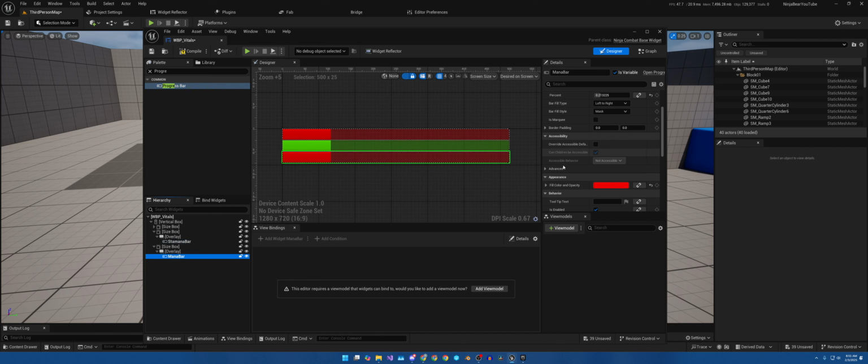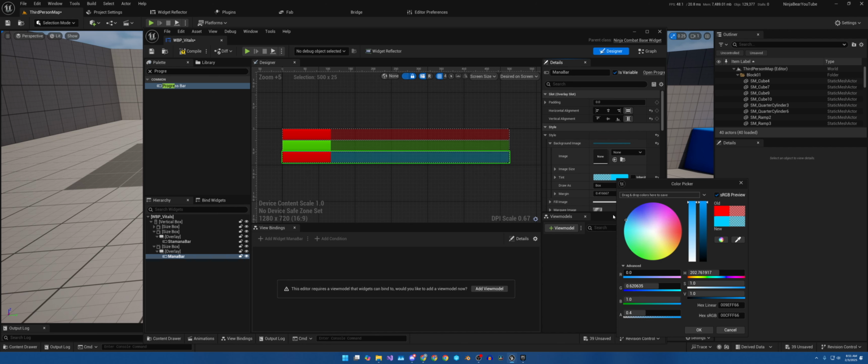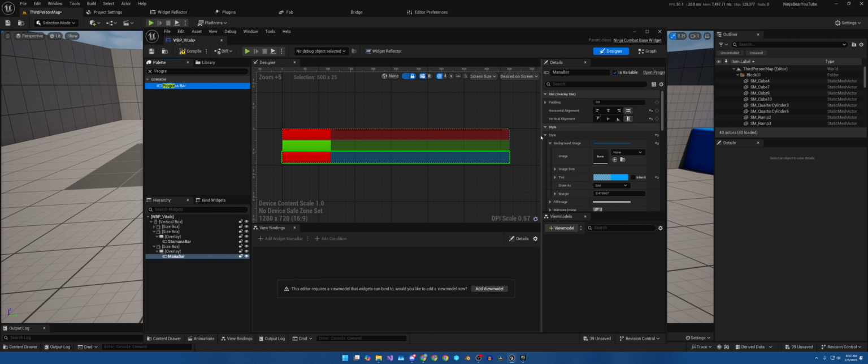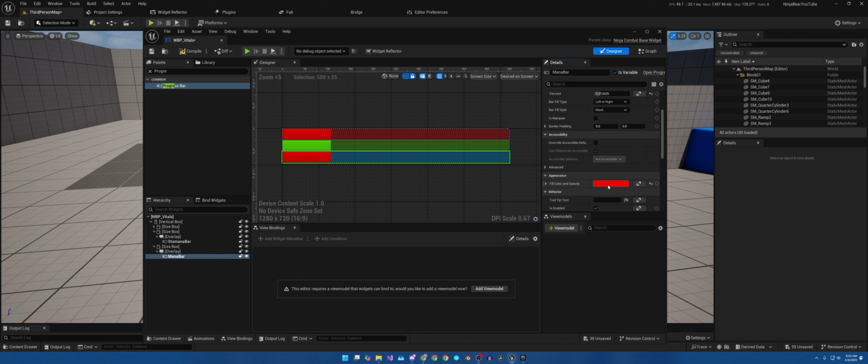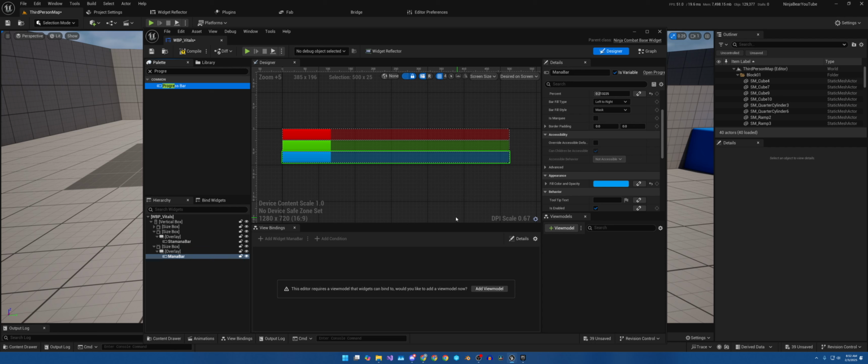Now for the mana bar. We do it one more time. Change this to a bluish color. I'm going to copy it. Okay. Down here to the fill color. Make sure that I change the alpha to a 1. I'll make mine a little darker. There we go. And now we have this part done.